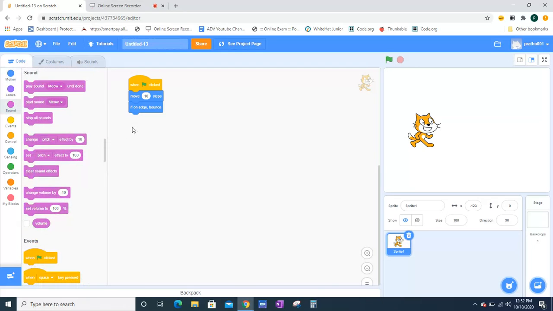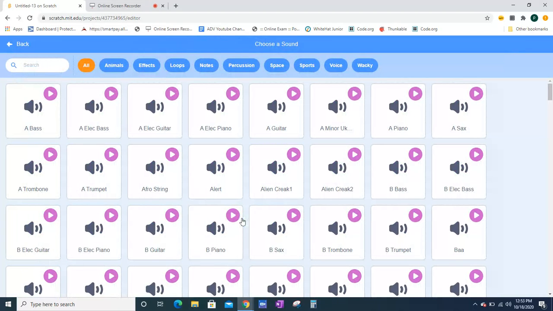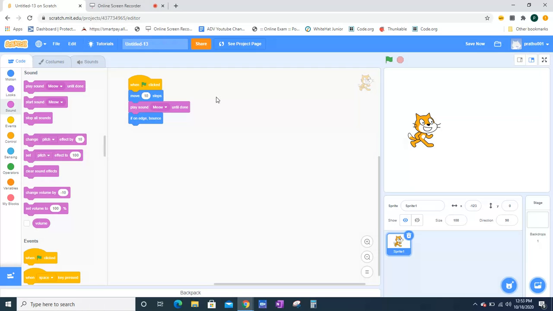Now let's make a sound when it moves. Let's take this play sound meow block. If you want a different sound instead of this, you have to go to this Sounds tab. Go here, click on this, and then you find the whole sound library. You can hover over a sound to hear it, like this. And you have to click on this sound button. So if you want this one, you click on it, and then it will be selected, and you can use it in your sprite. But let's just take it with the meow itself. Now let's run this program, and it will do this.